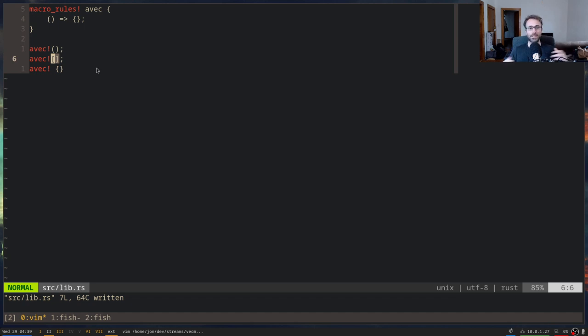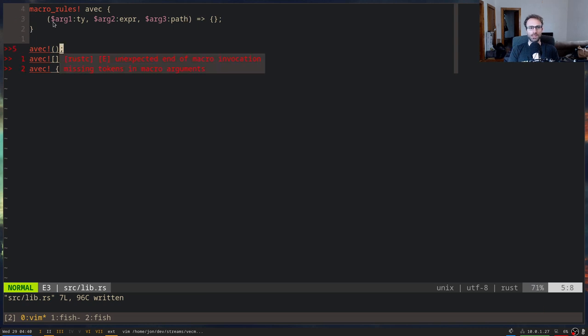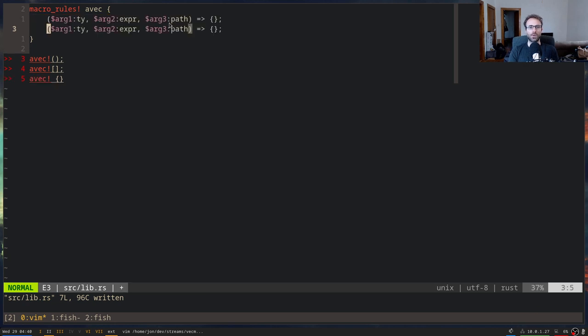So we got a question about sets and maps and stuff, and we'll get to that a little bit later in the stream. When you write a macro, really what you're writing is a bunch of patterns over the input syntax. And one thing you need to know here is that the patterns are patterns over Rust syntax trees. They're not argument lists. So while you can do arg1 is a type, arg2 is an expression, and arg3 is a path, you can do this, and notice now it says we're missing tokens in macro arguments. You can totally express your arguments this way, but you don't have to.